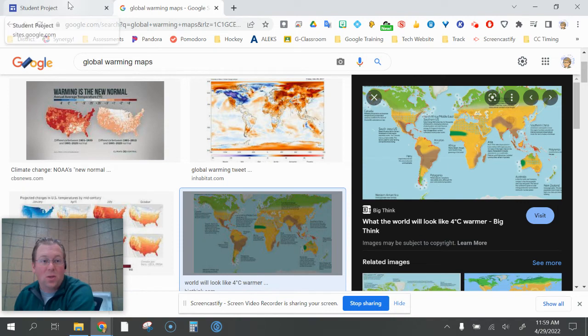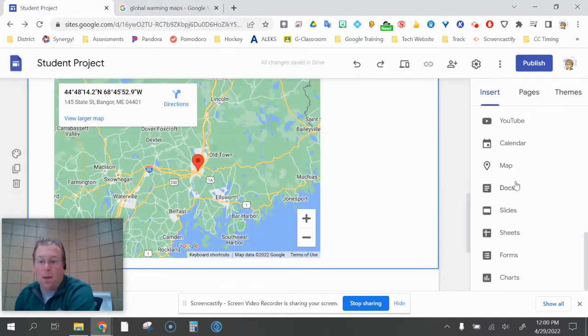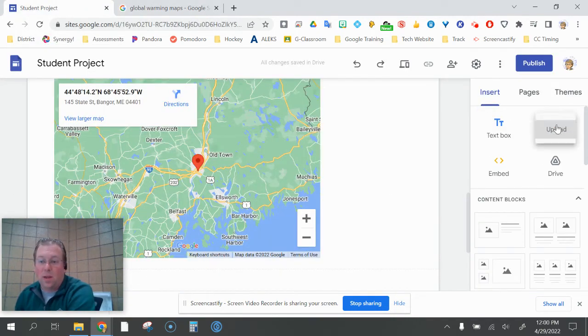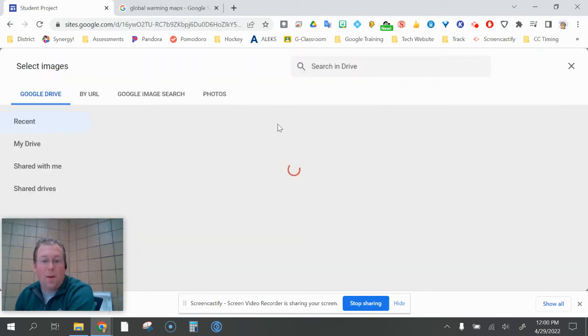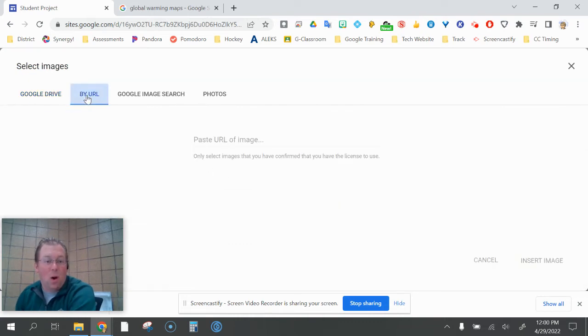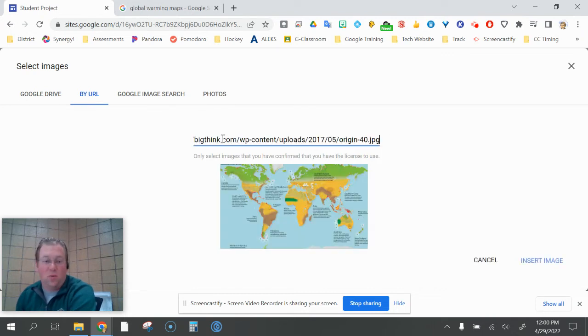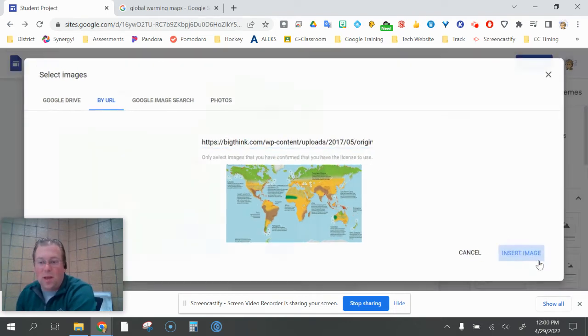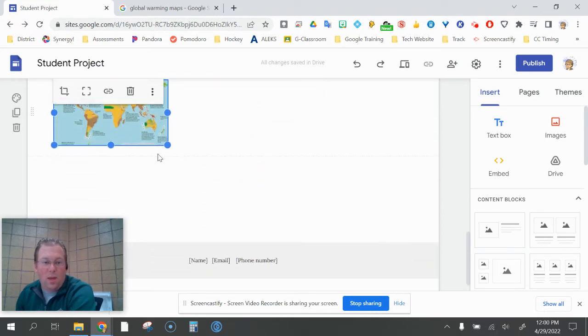So if you go back to your site, you go up to the top, click on images, and click select. I went through this in a different video. If you click then by URL, you can either right click and paste, or you can just hit Control V. The website for that specific image is going to show up, and the preview of that image is going to show up. Now this is an image of a map. Then you can insert that image, and then it'll be in your site.